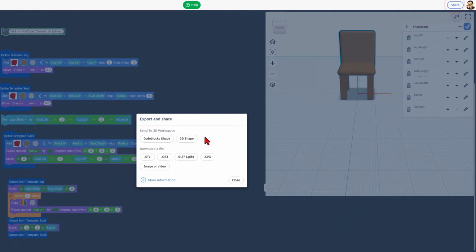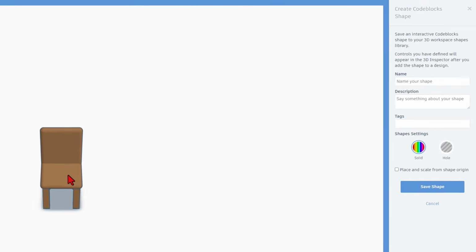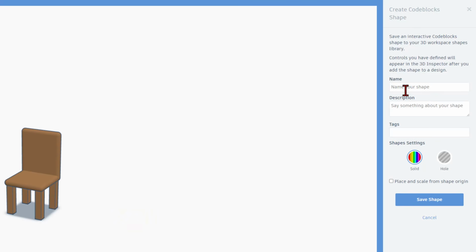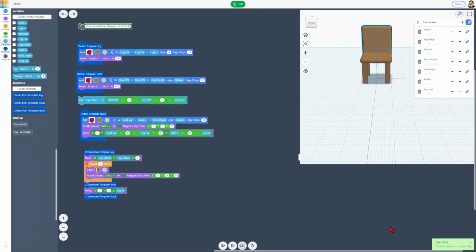We're going to click on share, and I'm going to share it as a Codeblocks shape. Once this appears, we can give it a name. I'm going to call mine auto chair. Could give it a description, could give it tags. I'm going to leave all those blank. I'm going to leave it as a solid, and I'm going to simply hit save shape. Notice it says it was saved here.